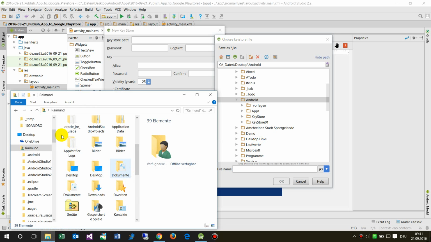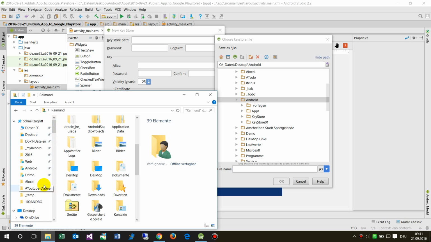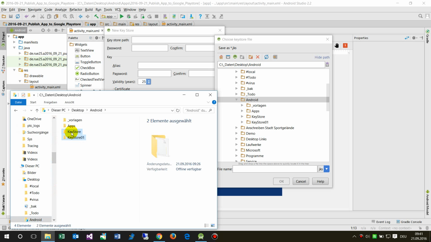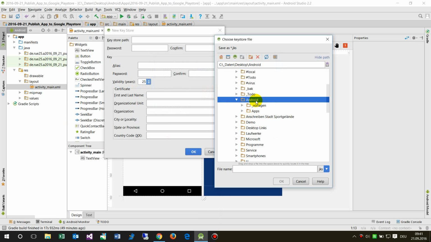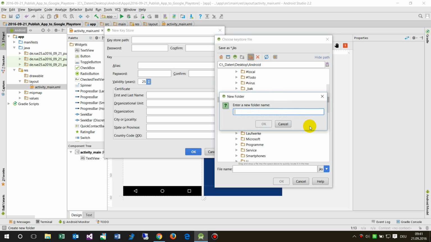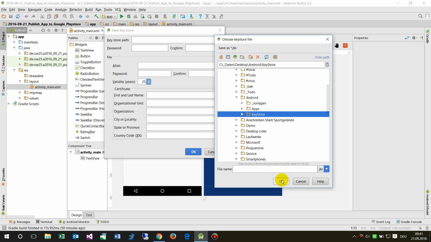I'll first go there. That's default stuff. So when you're here, you will see these are my Android projects, and I'm creating a new key store for that. So that's my key store. And I say this is my new file for the keys for this new app: key for app 01. Okay.